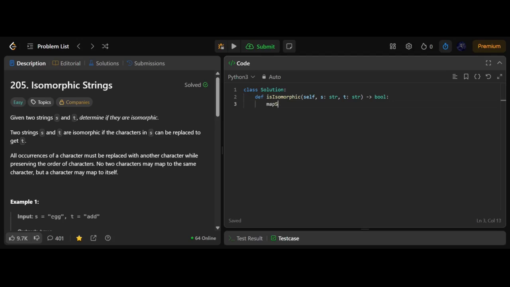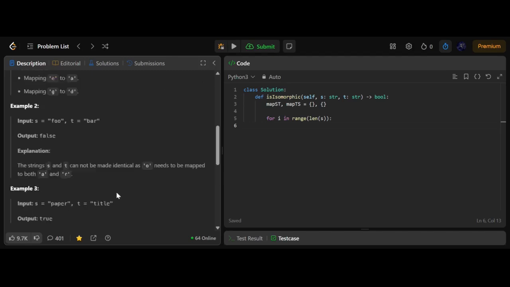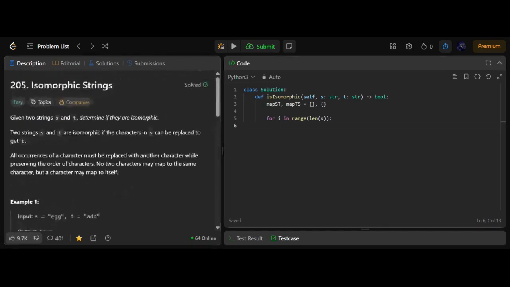So let's create two maps, map st, which is mapping characters of s to t, pretty self-explanatory, and map ts, which is mapping characters t to the characters in s. And now we're going to say for i in range of length of s, and we don't need to do any string comparisons or any length comparisons because we're told over here that the lengths are exactly the same. So that saves us a step.